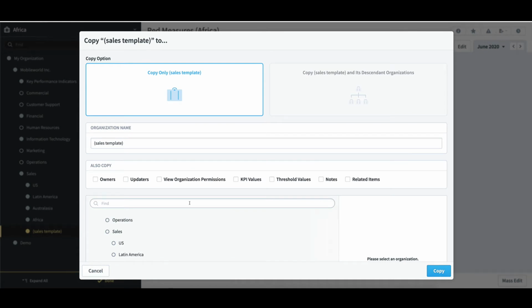I'll accept the default at the top to just copy the top level, and I'll change the organization name to Europe-Copy. Next, I have the option to select which components of the original template I wish to copy over, like owners and updaters. This is something I would need to think through carefully for each org, but for now, I'll leave each of these unchecked. Note that threshold values applies to thresholds that have been added to a specific period.